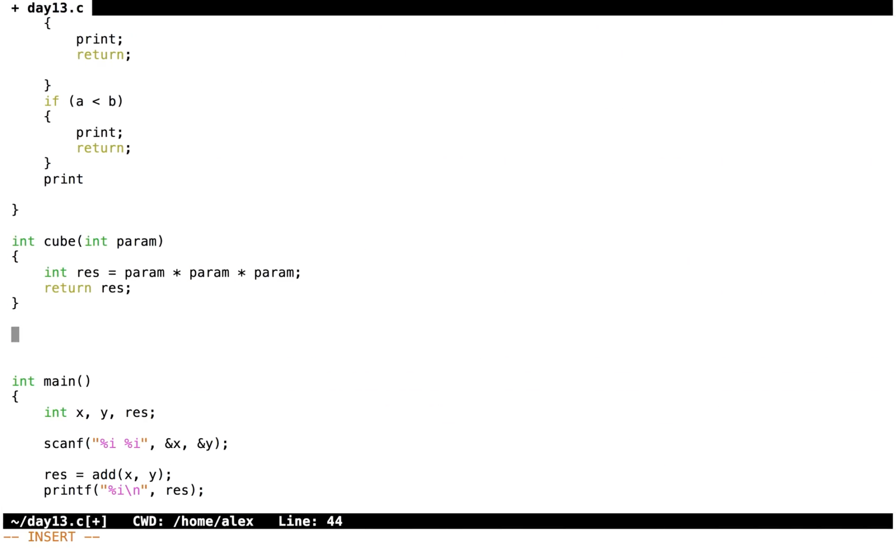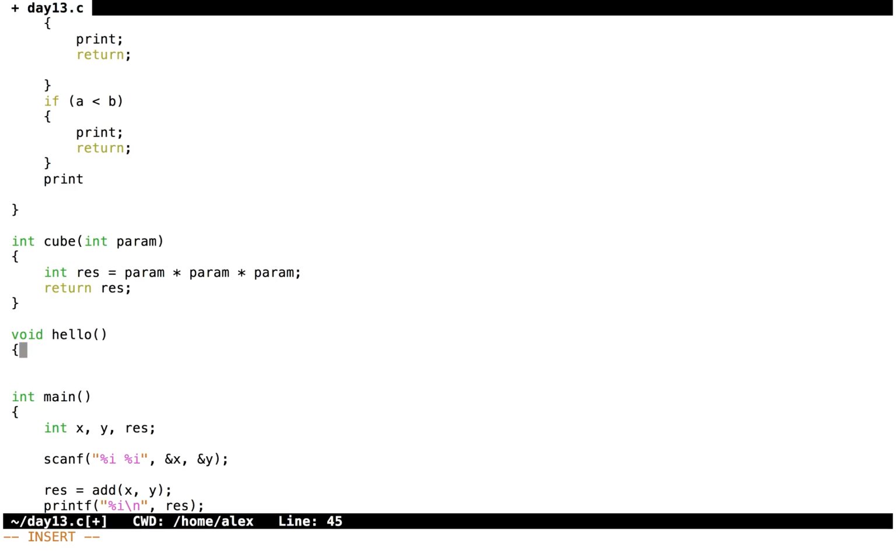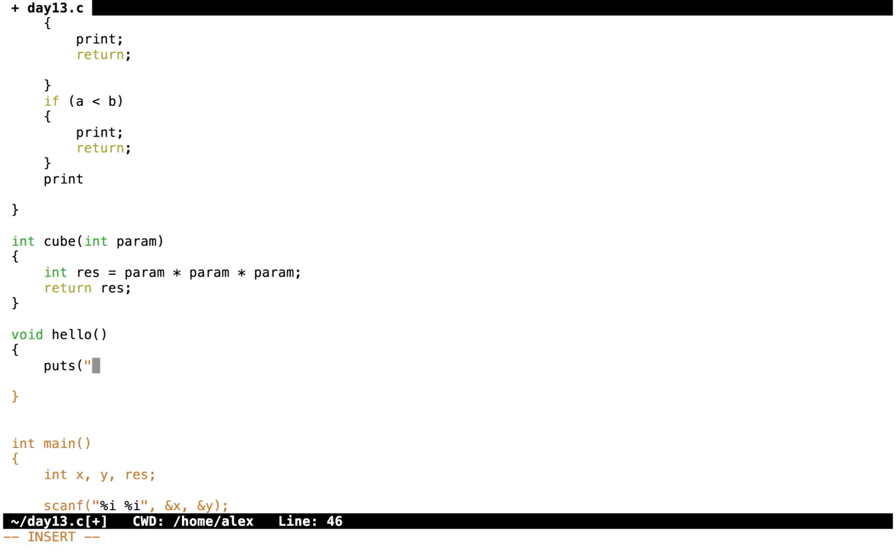So no parameters, no return. We'd say void for no return value. We'd say hello. So no parameters, so we don't specify anything inside of parentheses. We just say puts hello. And that's all I wanted for that one.